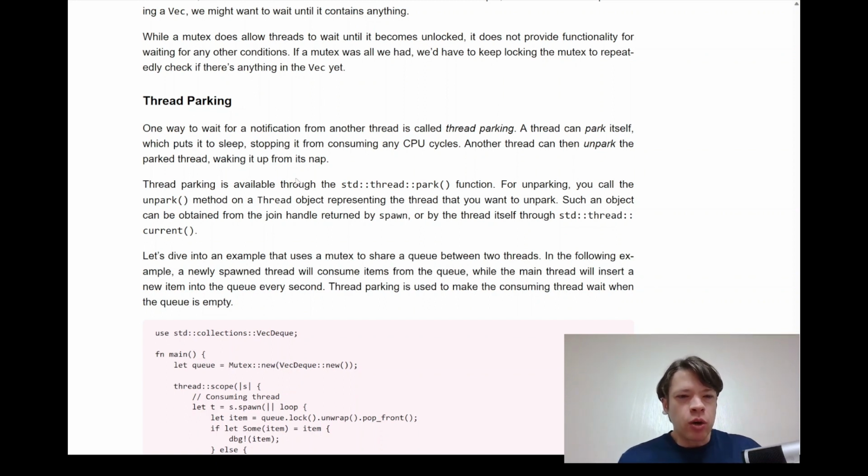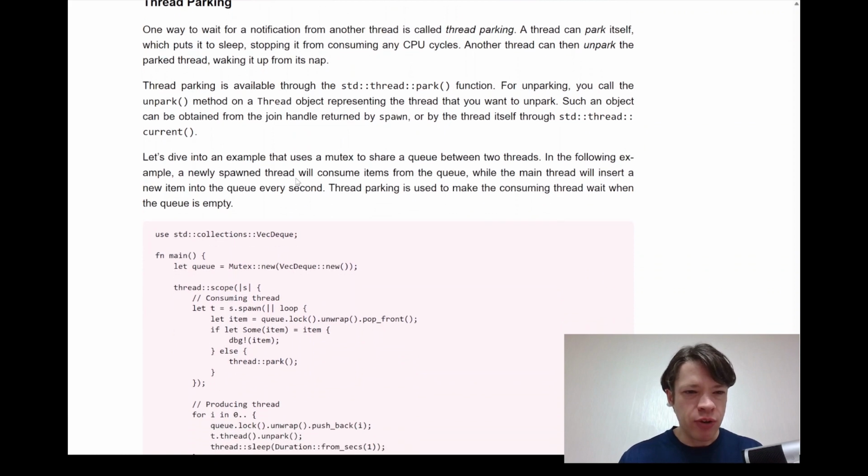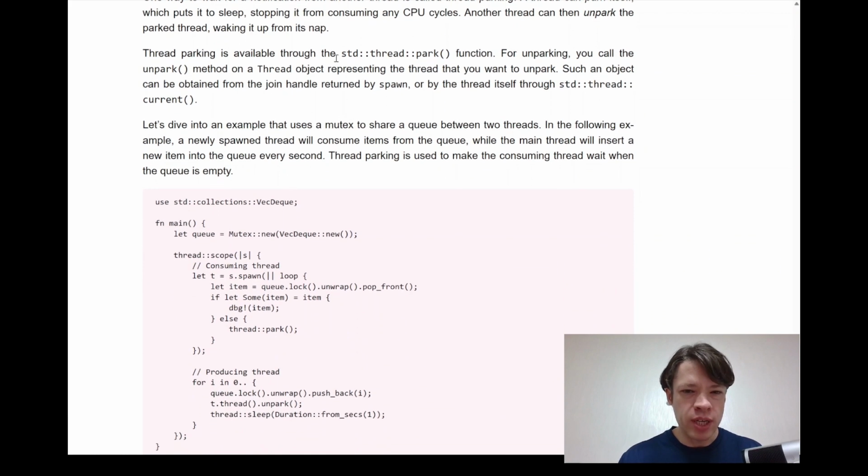So thread parking. One way to wait for notification from another thread is called thread parking. A thread can park itself, which puts it to sleep. So it does that itself. It stops it from consuming any CPU cycles, which is good. And then another thread can unpark the parked thread, say, hey, we've got something for you, waking it up from its nap. Thread parking is available through the standard thread::park function.